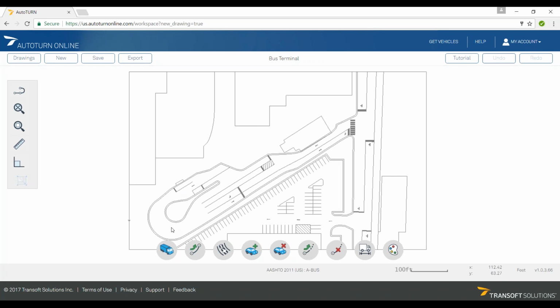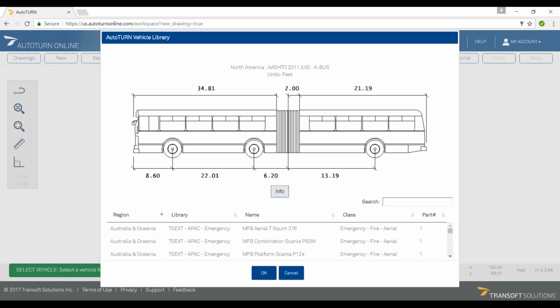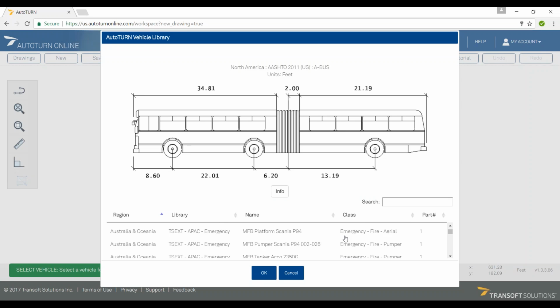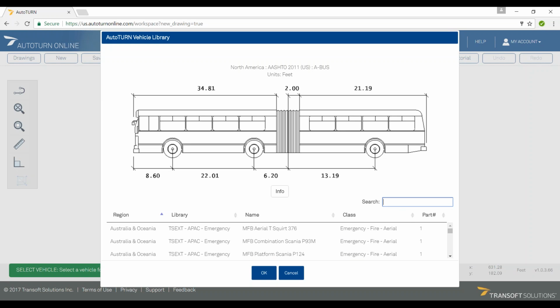To start creating simulations, the first thing we need to do is select our design vehicle. For that, we're going to click here. This shows you all the vehicles that are available in AutoTURN Online. I'll give you some hints about how this works in a minute. But essentially here we can scroll down to see all the vehicles and libraries. If we want to find our vehicle quickly, we can use the search button and type the vehicle that we're looking for. We mentioned we wanted to see an articulated bus.